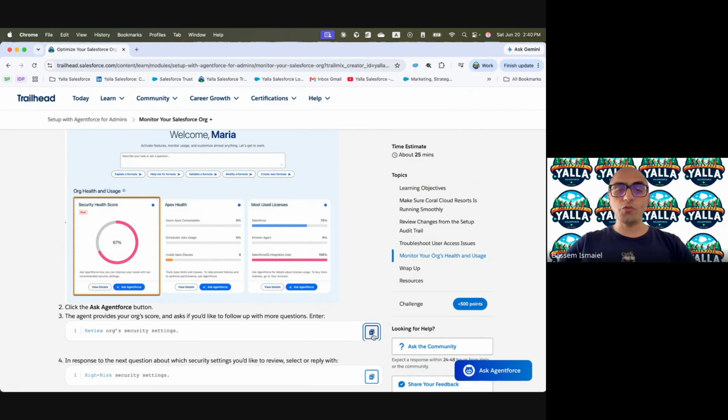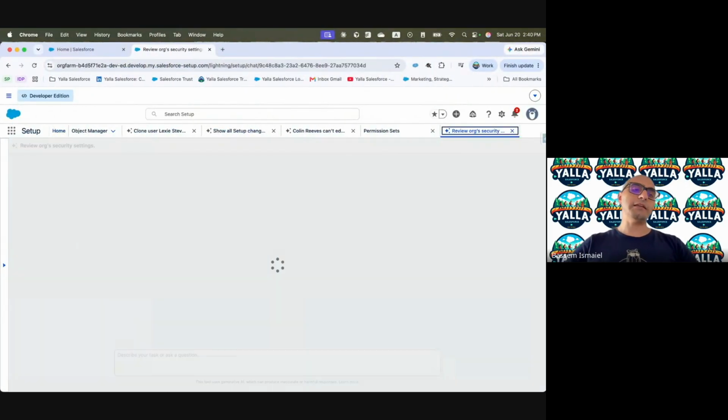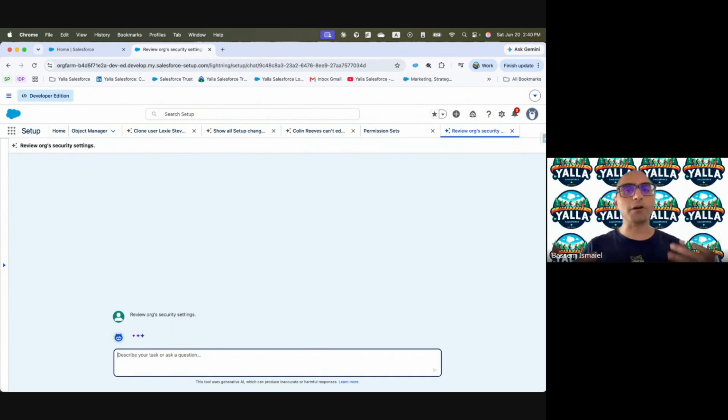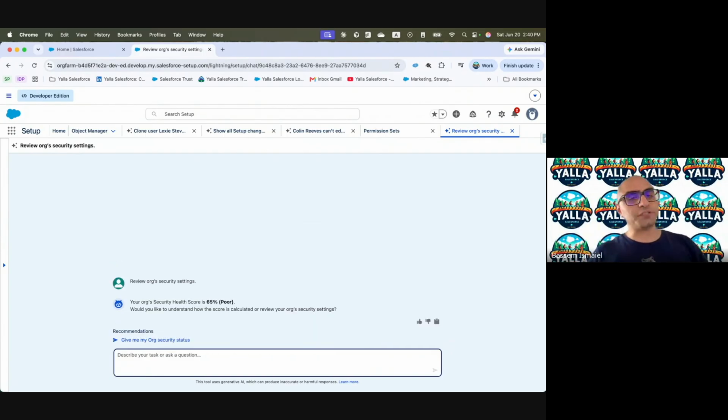So I will review org security settings. I'm gonna open a new task and say, let's review the security settings in here. It's gonna give me a table saying what are those critical items that we can prioritize in order to enhance and improve the security settings. Something like if I don't have any IP restrictions, if I'm not enabling MFA, if I have invalid login attempts of 10 times. So all of these things, you will be able to see within our org.